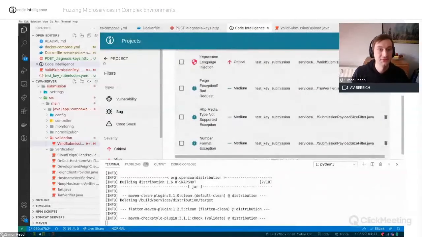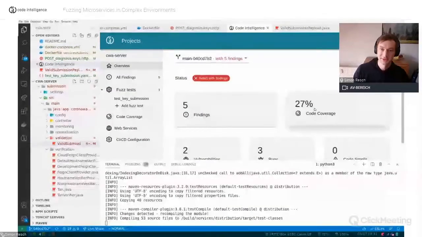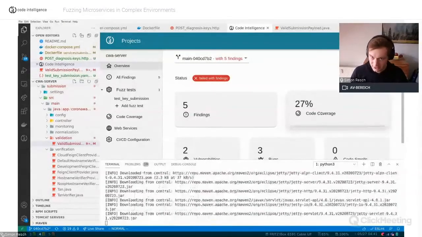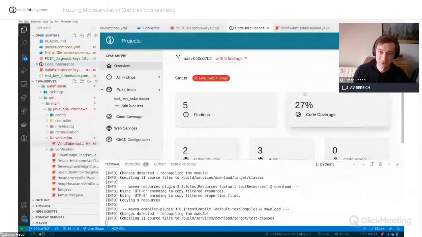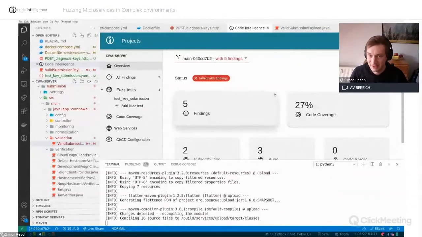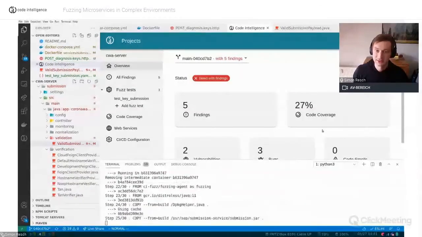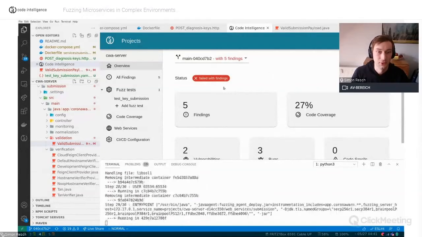Another nice feature is that you get code coverage from all the services that are instrumented. We're only testing this one API endpoint right now, so it's not getting full code coverage, but 27% I think is already quite good for this quick setup. And this is over all the classes that have been instrumented and that are also in this app.corona1 package.